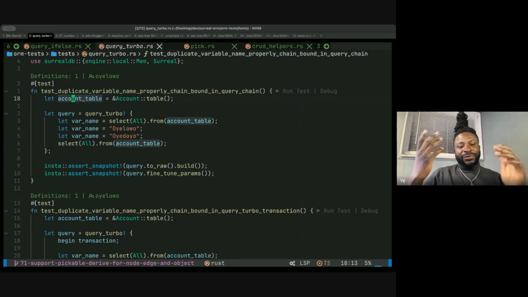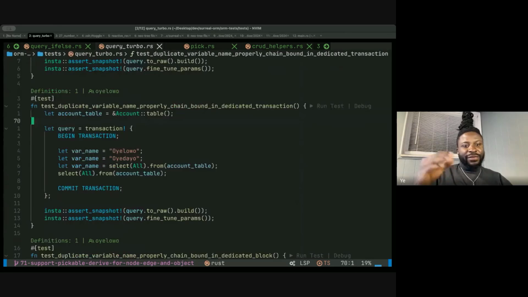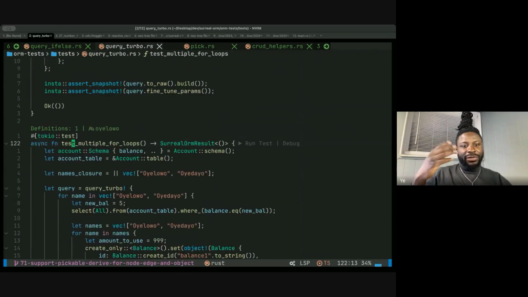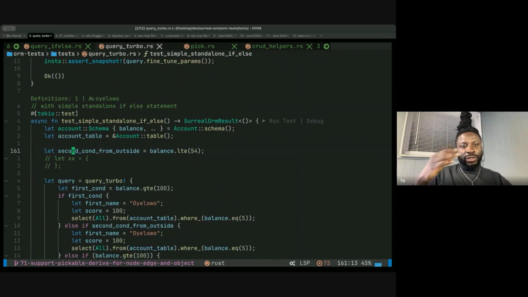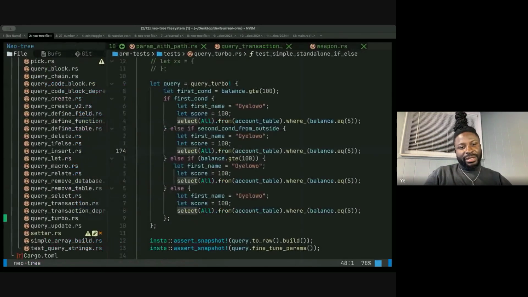looking abstracted. And it does everything for you at compile time. It generates the right query. It makes sure everything is parameterized properly and sanitized for you.